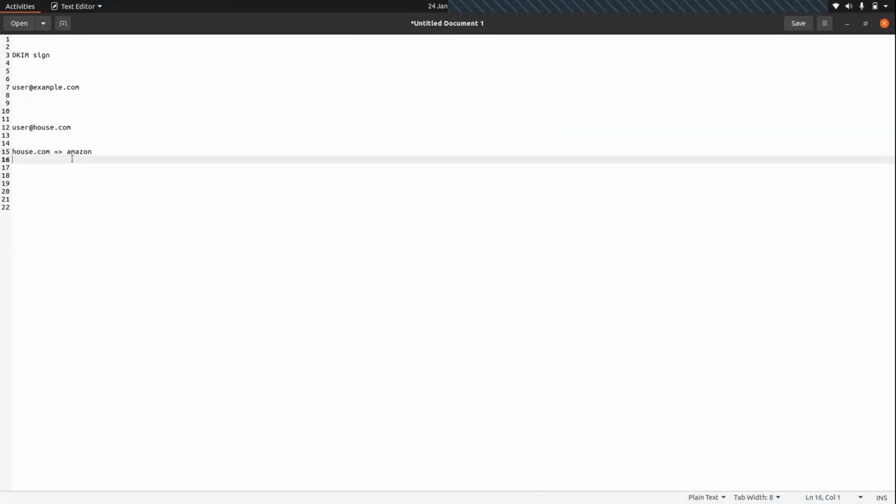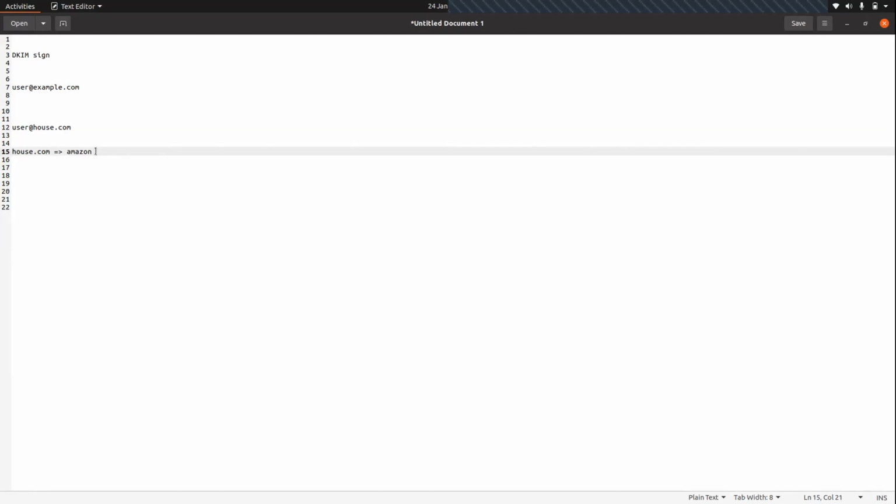Amazon now wants to be able to use house.com to validate and send emails, and for that we get a CNAME record. Amazon will produce a CNAME record, and we place it in house.com's domain name, and then Amazon would be able to sign, so that any user at house.com would also work.